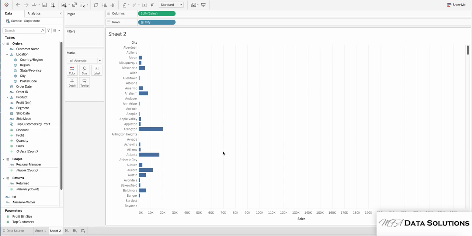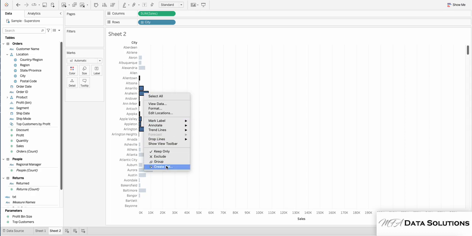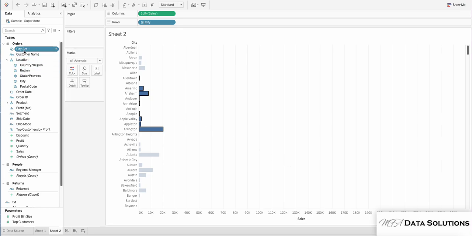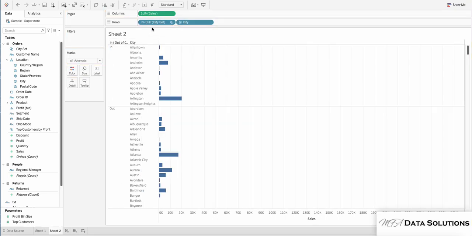First let's take a look at sets. There's two ways to create sets. One is a static way of doing things, and that is just by selecting a portion of your data set, right-clicking and creating a set. And if I hit OK, you'll notice a new field got created here. So if I take this field and I drop it on the rows shelf, the output for a set is whether a given data set or given attributes are in the set or out of the set. And this is very useful if you wanted to compare sales with these cities against cities that are outside of your set.